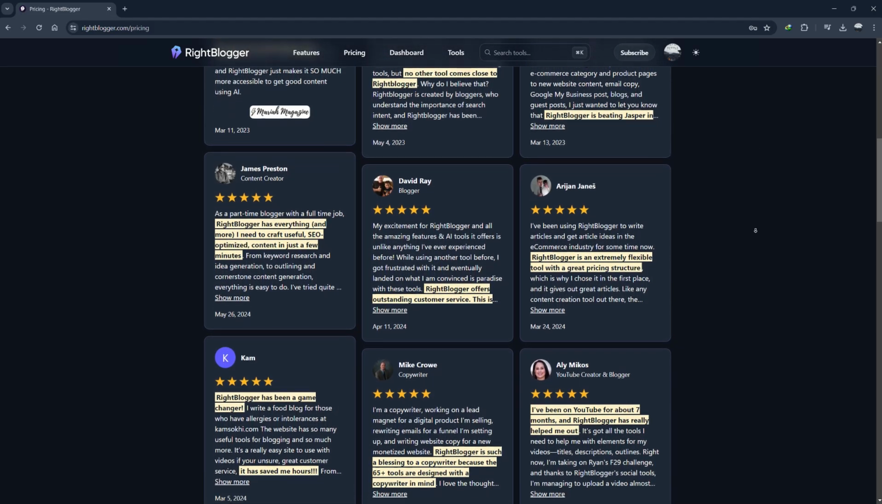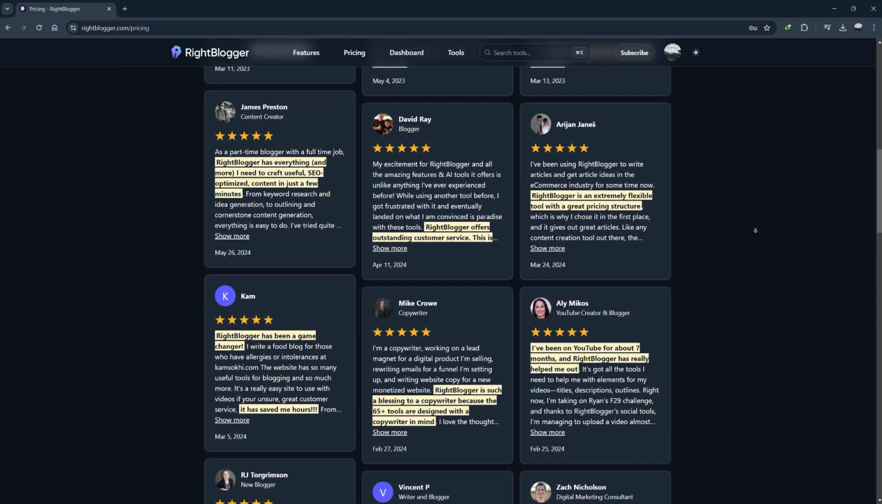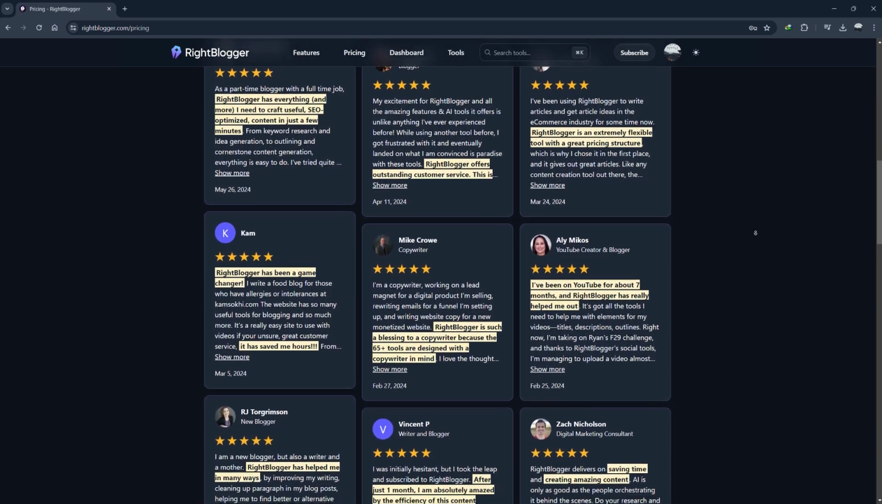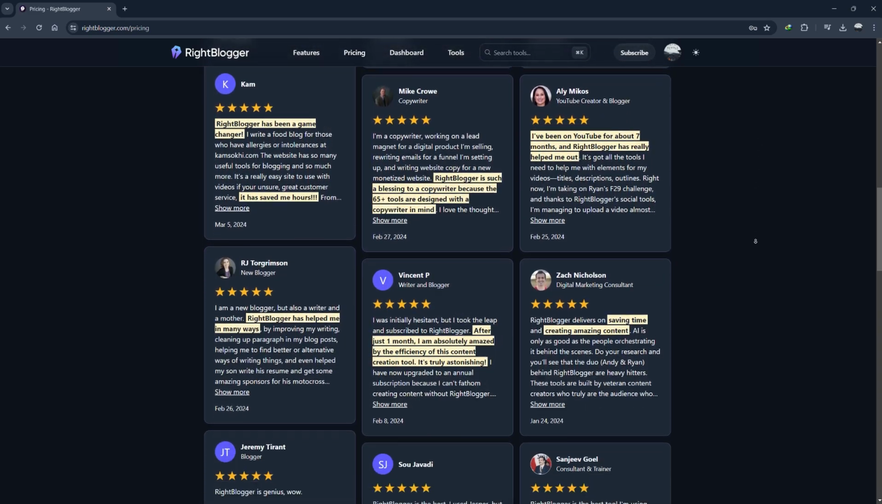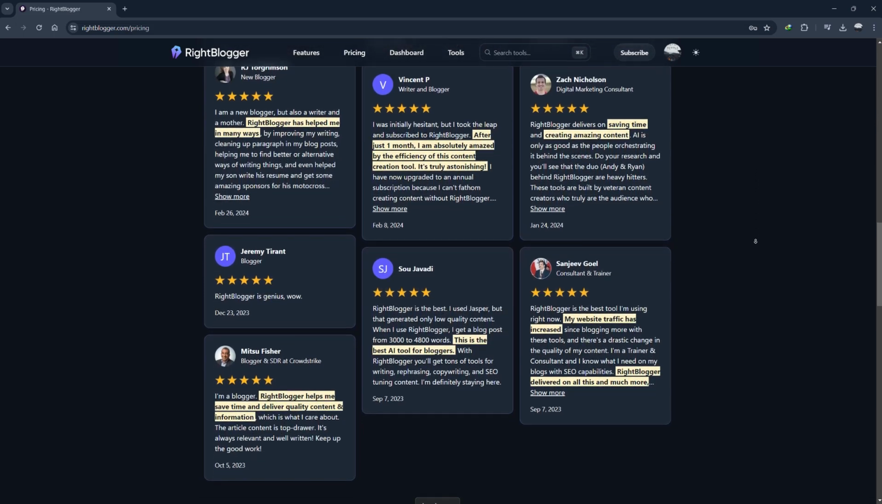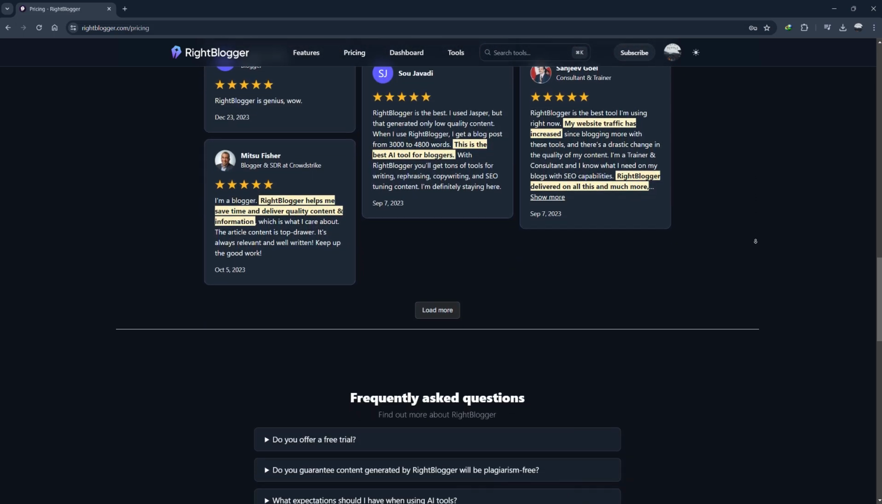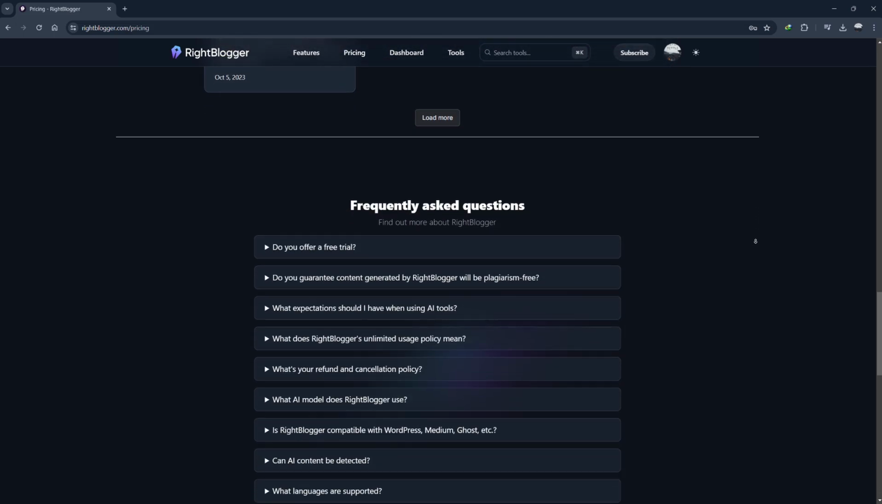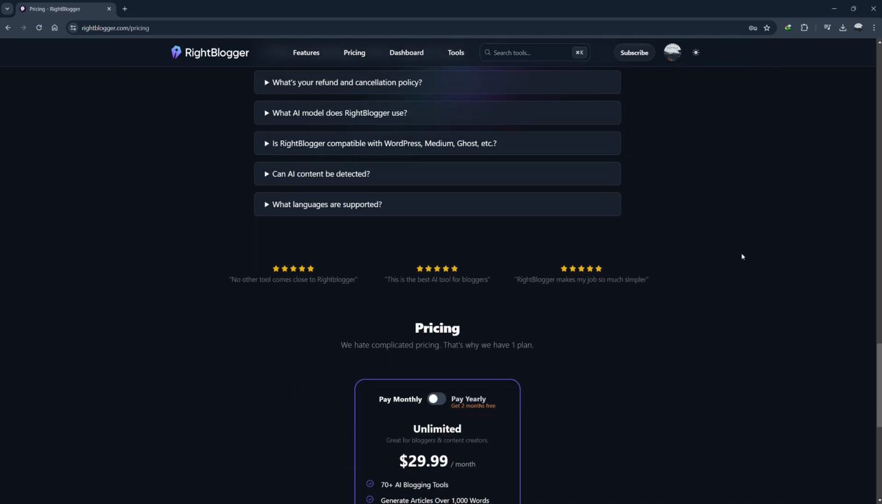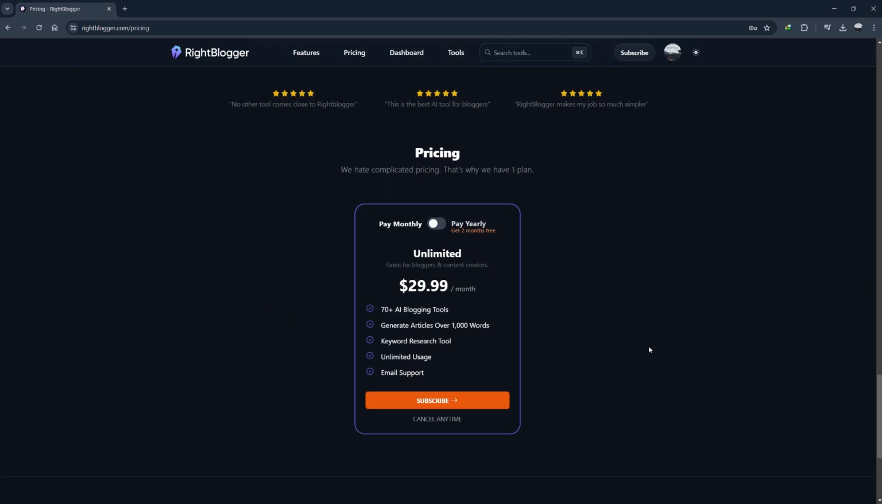The unlimited plan is designed to provide maximum value and flexibility, ensuring that you can create as much content as you need without any constraints. It's an investment in efficiency and productivity, helping you to leverage the full potential of AI in your content creation efforts.